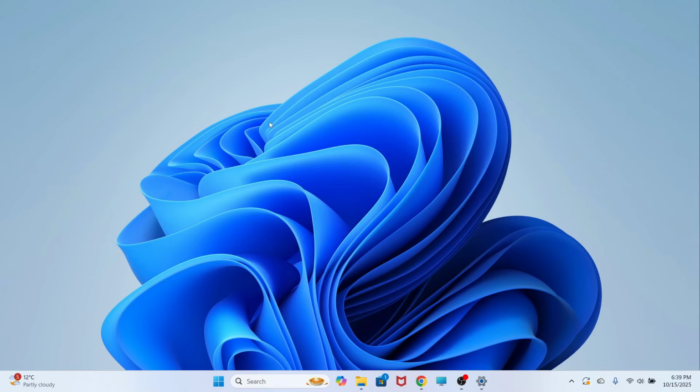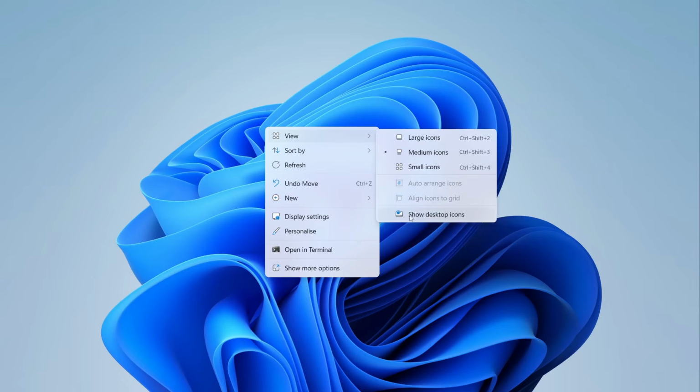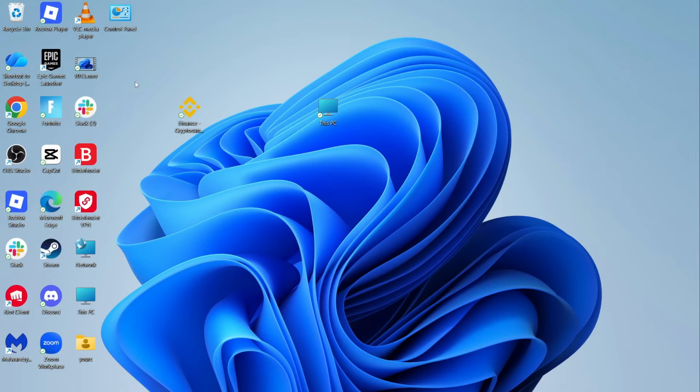If it's still not working, the final solution is to right click somewhere on your desktop. You can then click on View and make sure to check this box Show Desktop Icons, and as you can see, all of our apps have now reappeared.